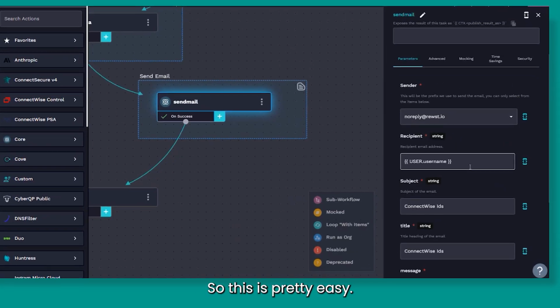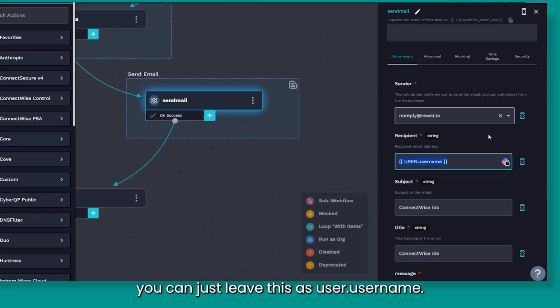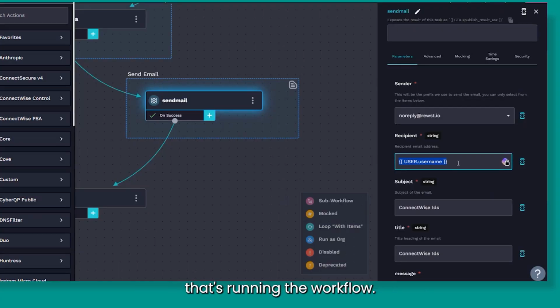So this is pretty easy. If you're running from test, you can just leave this as user.username. It'll pull the user of the individual that's running the workflow. If not, you can set this to whatever email you would like it to be sent to.